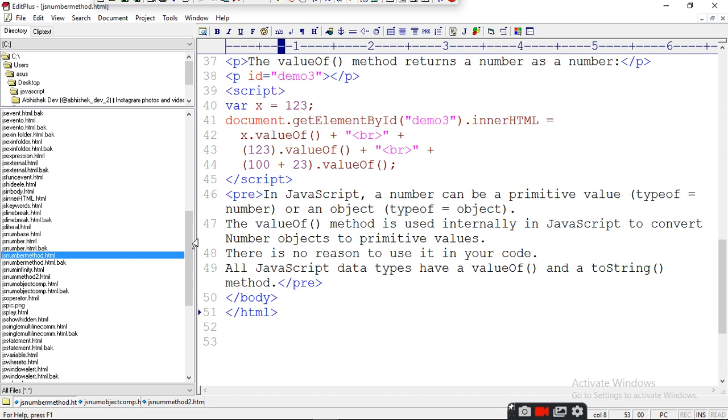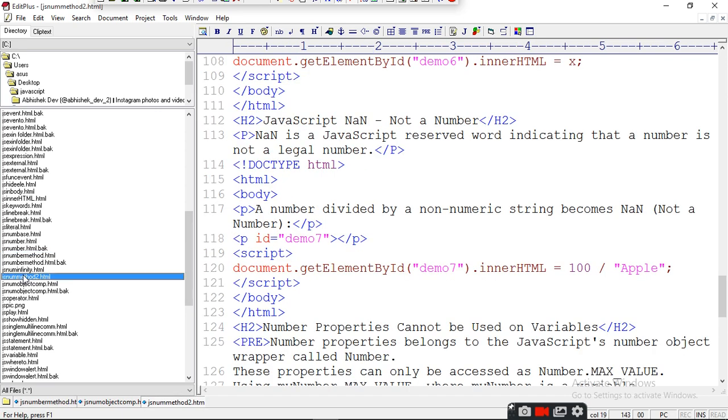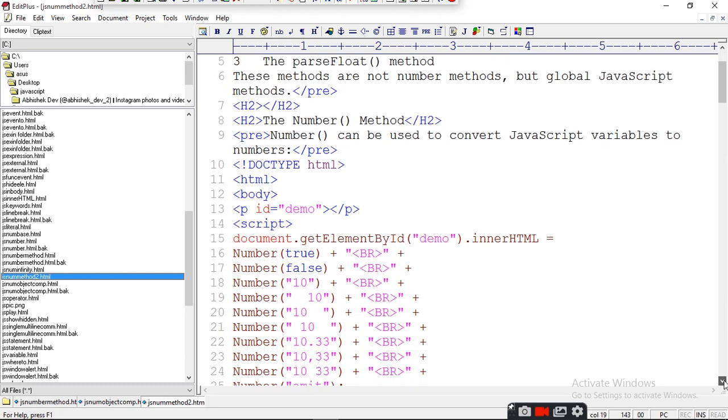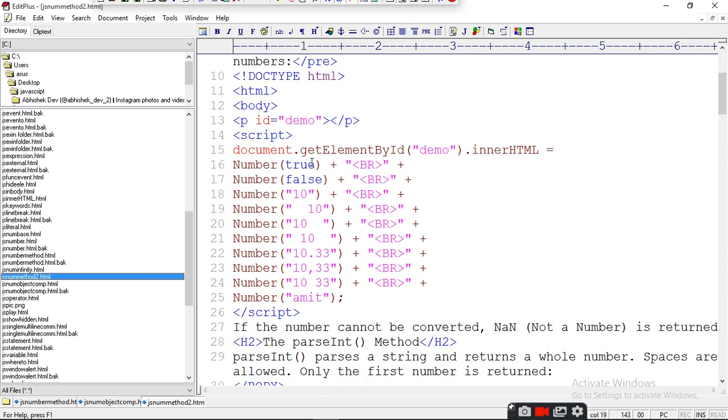So these are the methods, and now I will tell you about some more methods which you must know. These are global JavaScript methods, that is Number, parseInt and parseFloat, and they are very helpful in programming because many times you have to convert a value into int, float and number. First method is the Number method. When you write Number(true), it will give 1, because true value is always 1. Number(false) will give 0.